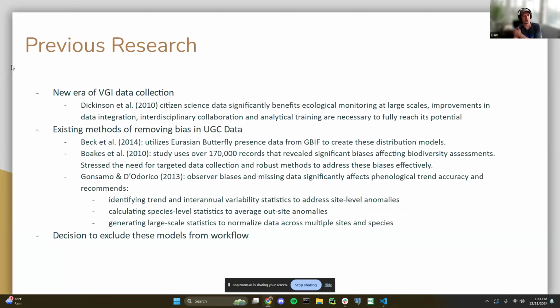So from my previous research, it became very apparent that we are in a new era of VGI data, volunteer geographic information data. Everyone has computers in their hands these days, so it's super easy to go out, collect points, and submit them to whatever organization. And there are a number of individuals that are really capitalizing on this data. These studies down here tap into the GBIF iNaturalist database with a ton of points.